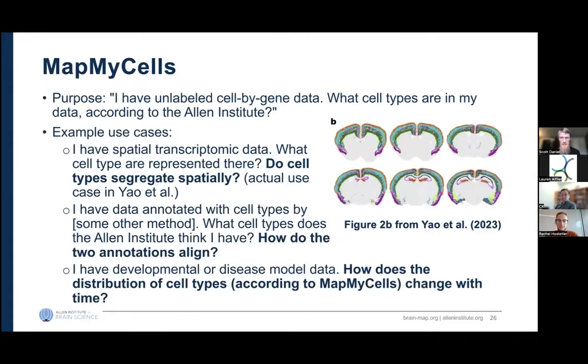Some more detailed use cases that I could think of with 15 minutes of brainstorming: I have transcriptomic data or spatial transcriptomic data. I want to know what cell type each cell belongs to. And then I want to look at how those cells are spatially distributed and see if there's spatial segregation in the cell types in the brain. This is an actual use case.